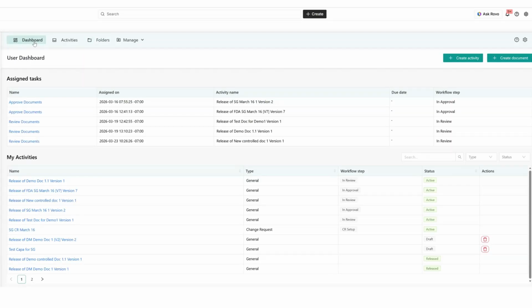Hope this overview has been informative and you've got a much better understanding of how you can use this tool to better manage your controlled documents right inside of Confluence.